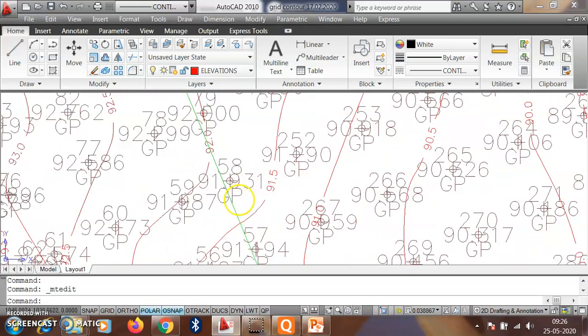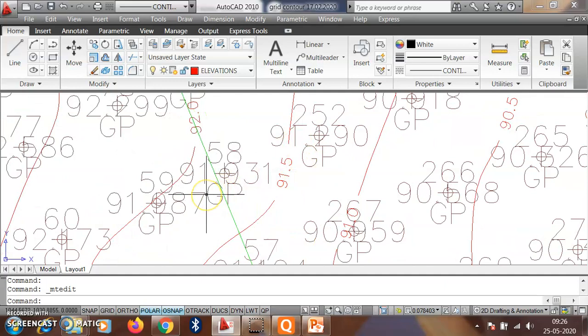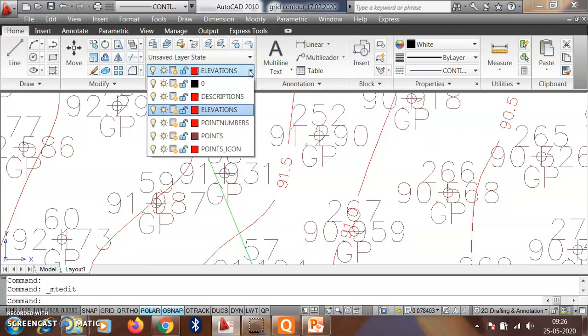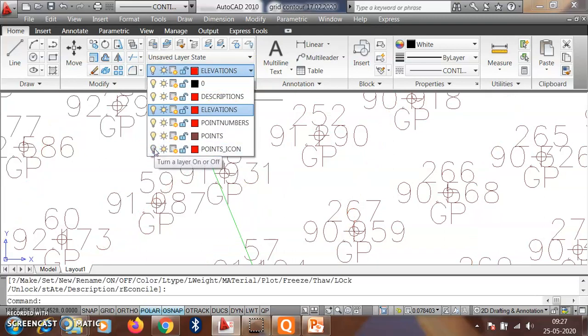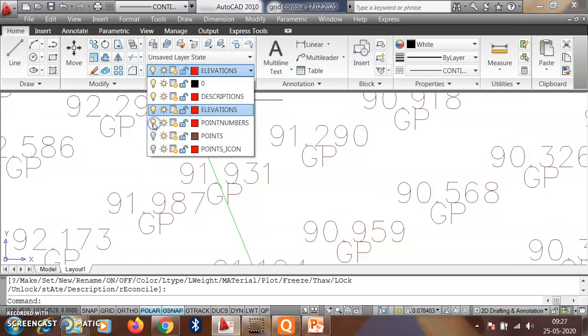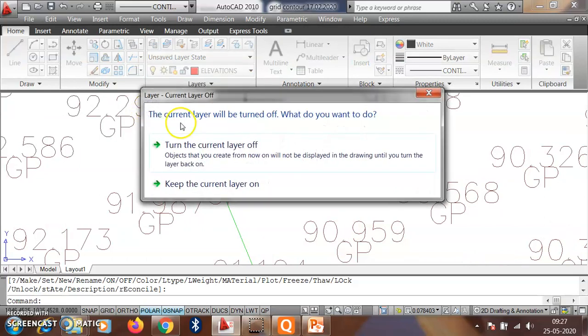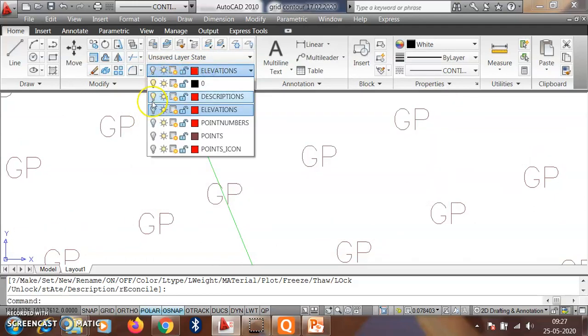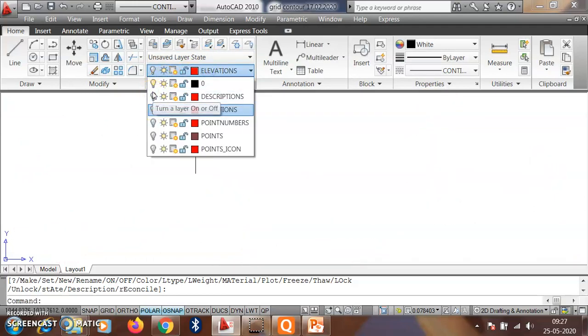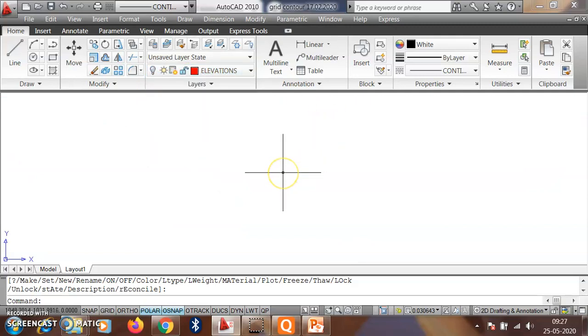Whenever we look at it, it is a very congested drawing, so to study it we have to turn the layers off and on one by one. Once we turn off this layer, the contour lines get hidden, then the points get hidden, then the point numbers, then the elevation, then the description. The zero layer gets hidden, so everything is clean here.